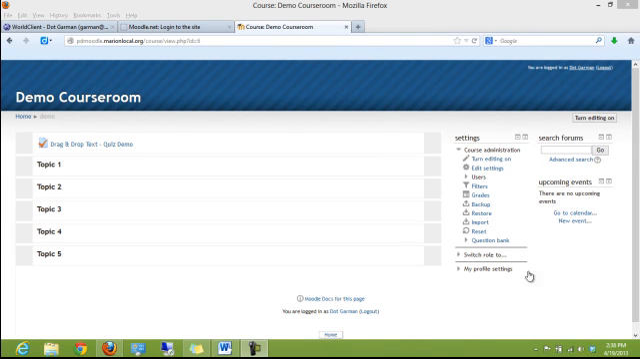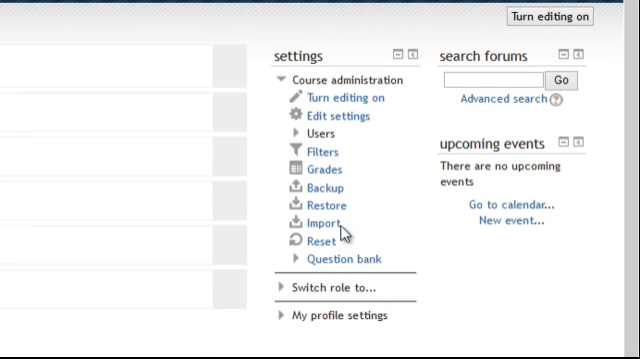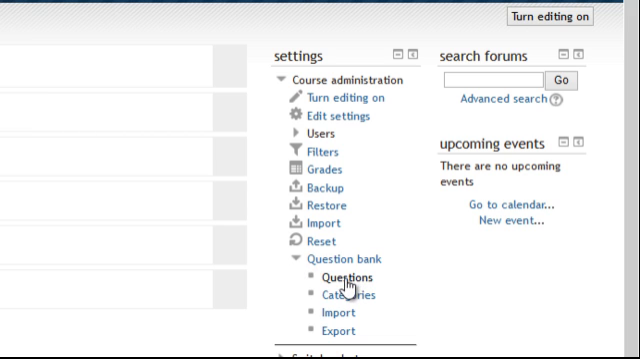And now we're going to actually create a drag and drop text question. So you again go to your settings area, your settings block, go down to the question bank, hit the right pointing arrow, and select this time questions.